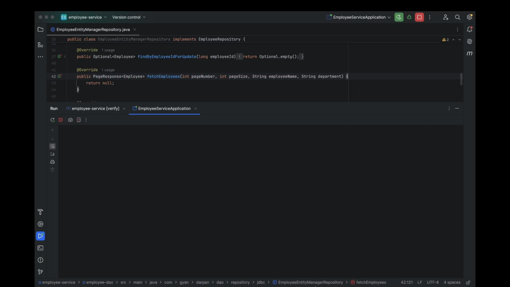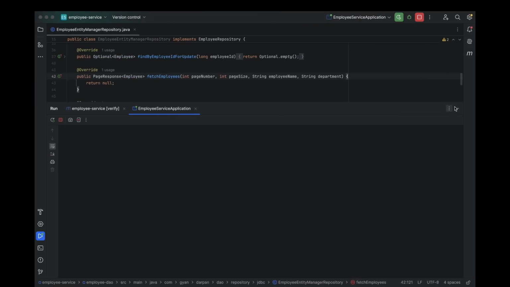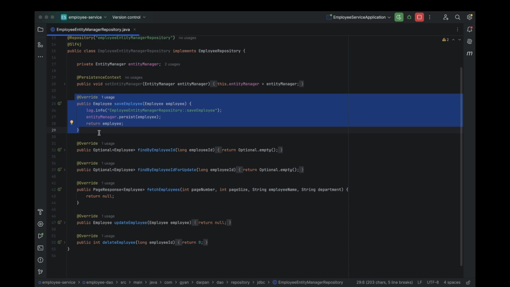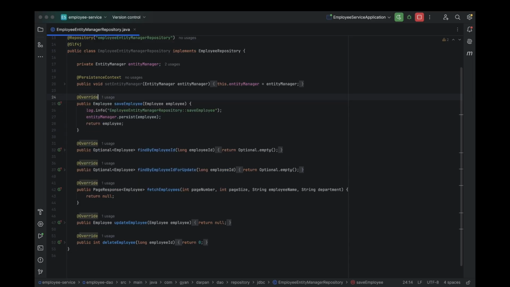Alright, let's open DBeaver and check out our employee table. See this? We've got 44 records in total right now, and the last inserted employee ID is 52. Alright, before we fix anything, let's see what happens when we call EntityManager.persist without a transaction. Remember, in our last video, I emphasized that persist must run inside a transactional context. Now, if you look at our saveEmployee method, we haven't added any transaction. So before fixing it, let's first see what happens if we forget to add a transaction.